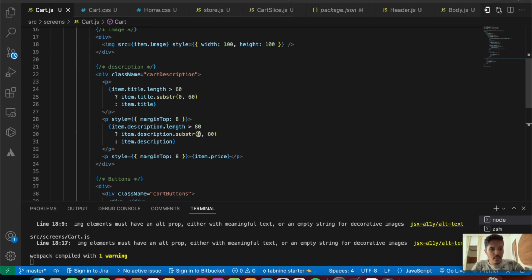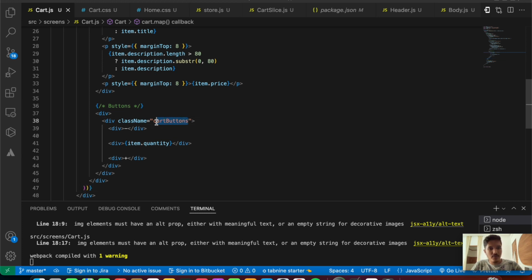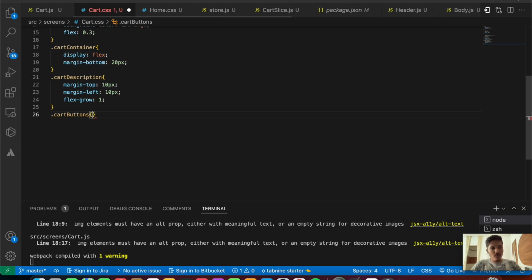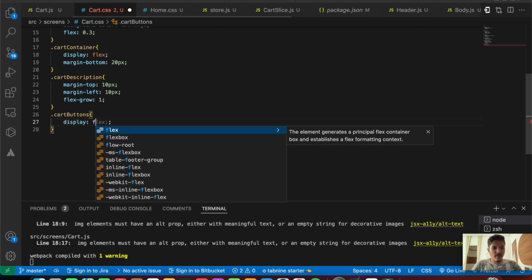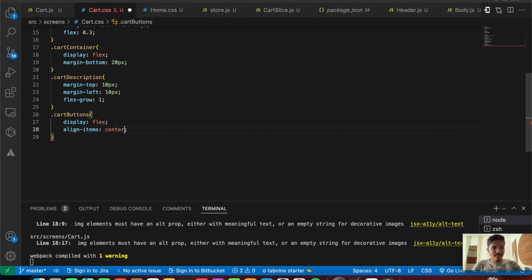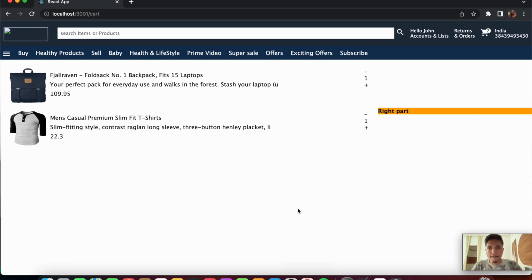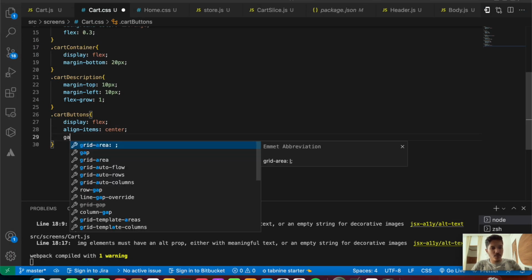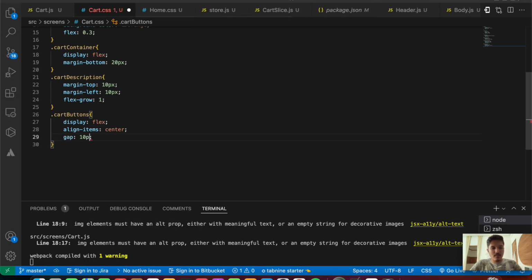The next part is of course the card buttons. Let's target that. We're going to give a display of flex to it. Let's copy that out. We're going to say display flex, align items of center, and save the file. Let's give a gap for each of them. Hopefully it should work this time, of 10 pixels most probably.